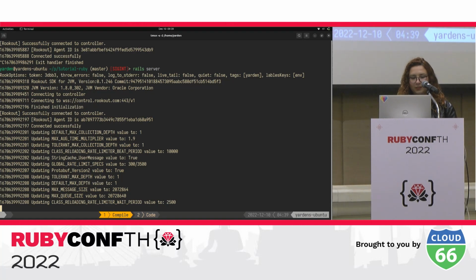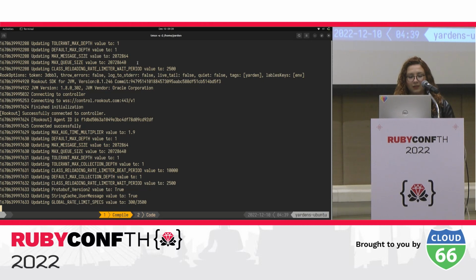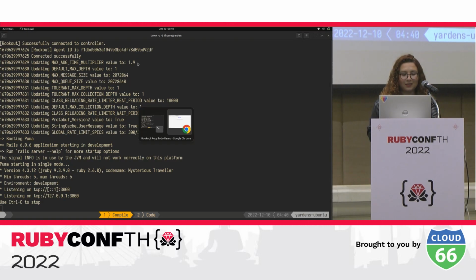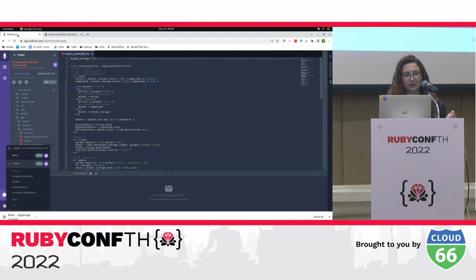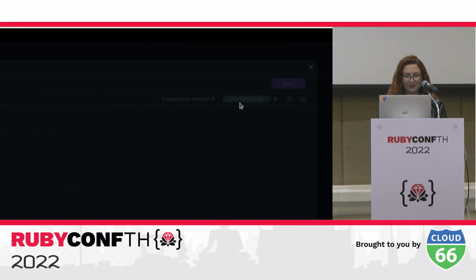So what we see here is some logs from the actual debugger. We can see that it has successfully attached. It's kind of initiating all sorts of values. And Puma has started, and we can go and see that our app is running. And more than that, it's actually connected to our debugger. So we can see that here. Should be connected to our debugger. Just make sure.